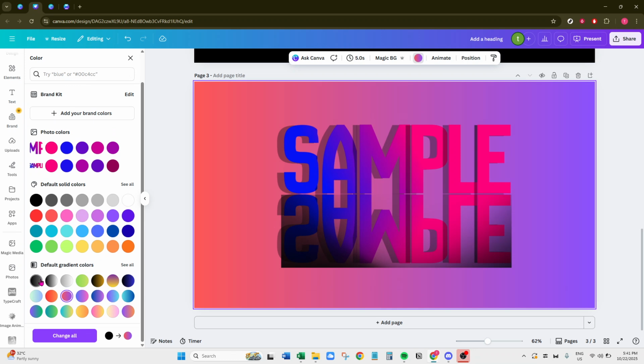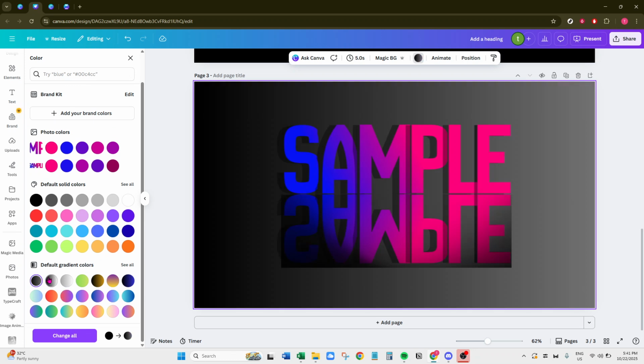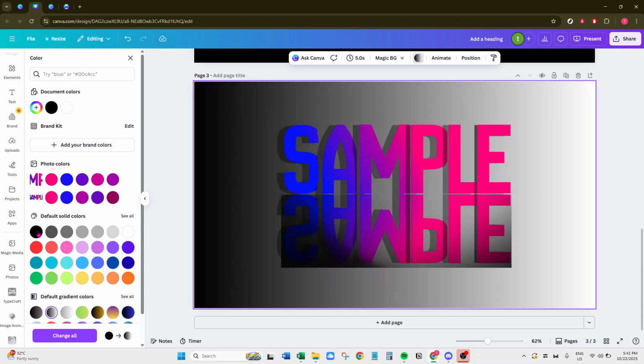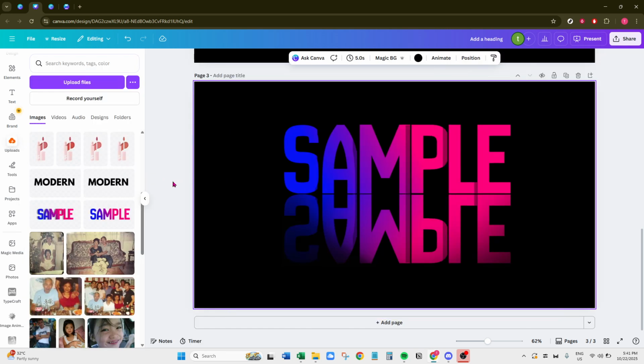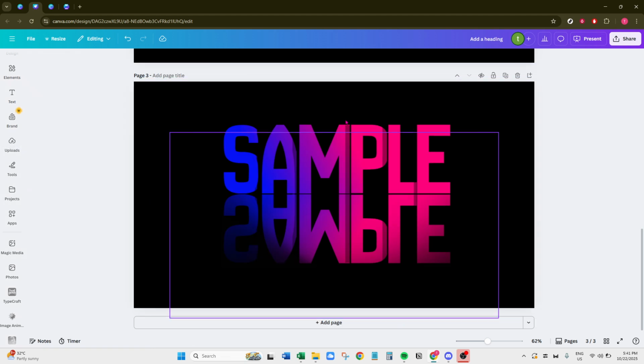With just a few easy steps, you've created a vibrant, engaging design featuring gradient overlapping text with a stylish reflection in Canva. This design trick is perfect for spicing up your presentations, social media posts, and more.